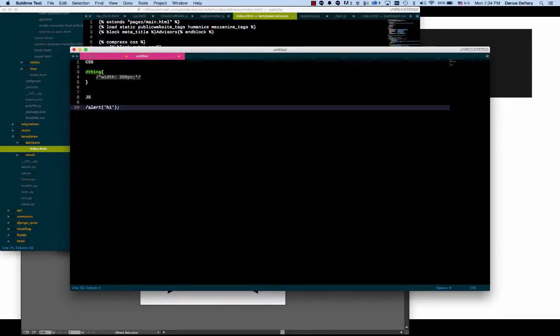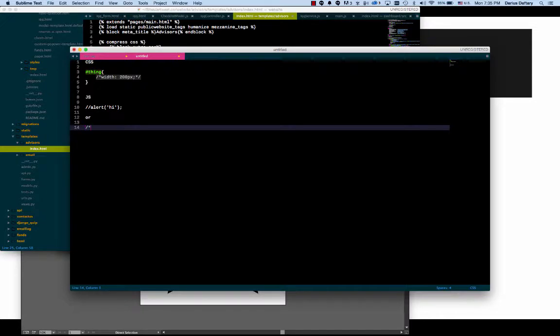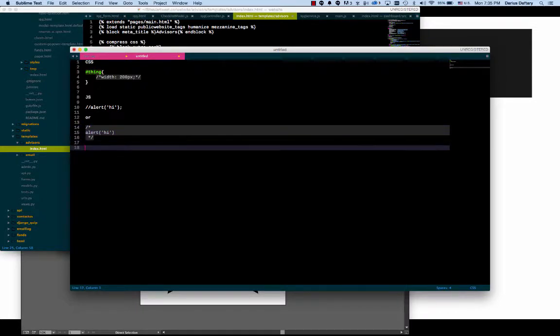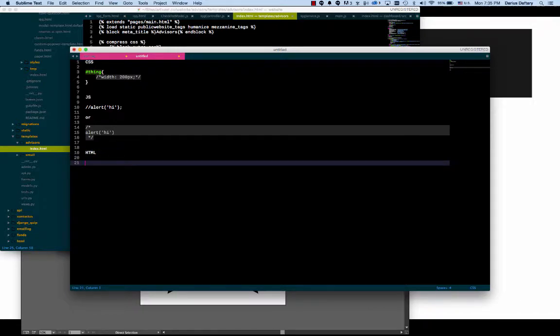In JavaScript you can do it like that, or you can do it like this. It's the same. And then in HTML, it's this ridiculous syntax.